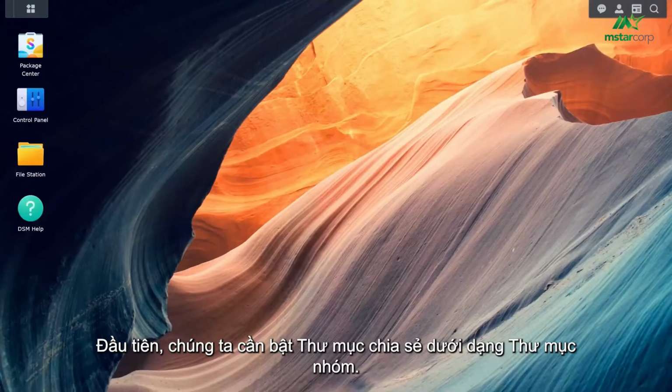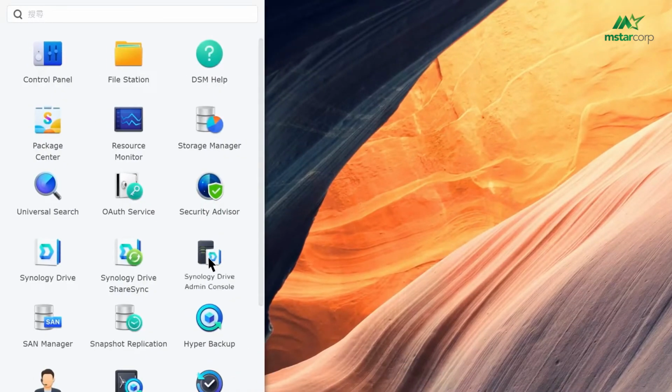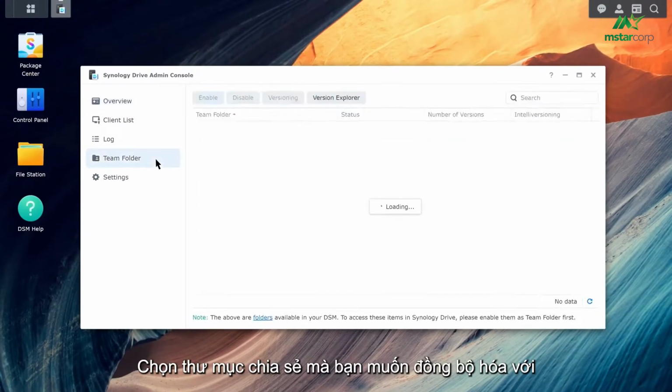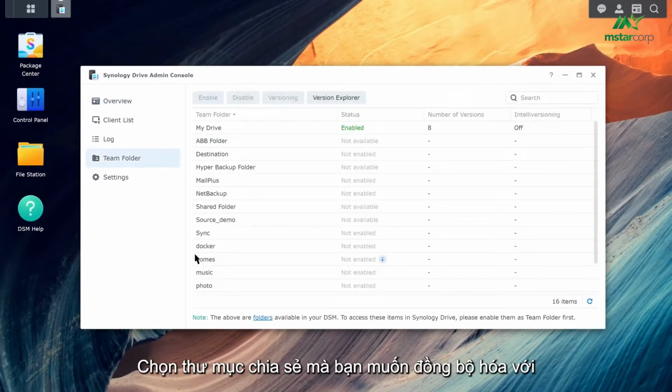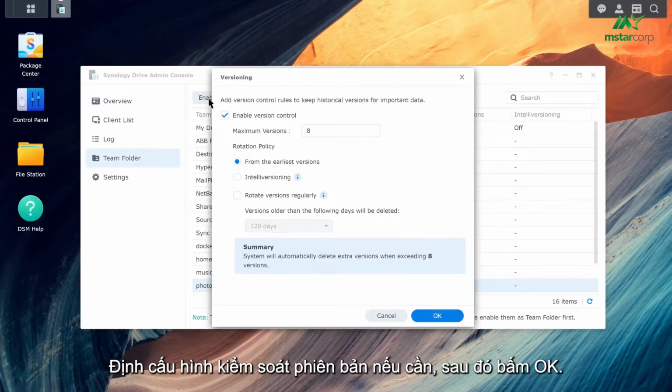First, we need to enable the shared folder as a team folder. Launch Synology Drive Admin Console and go to the Team Folder page. Select the shared folder that you want to sync with and click Enable. Configure version control as needed, then click OK.